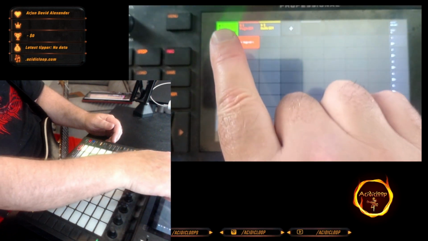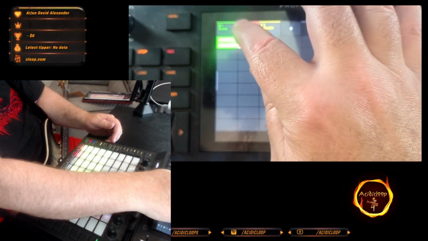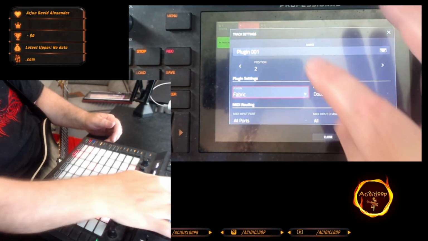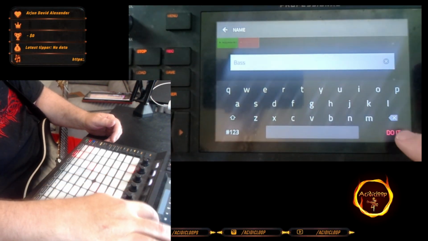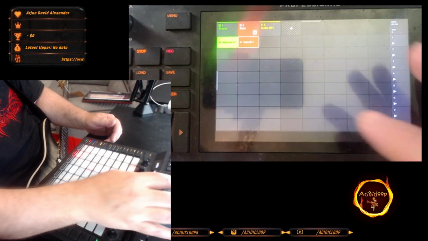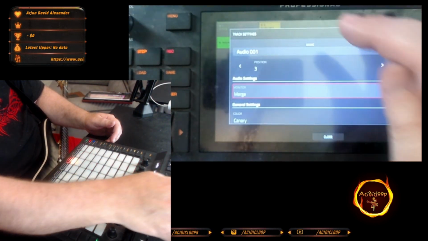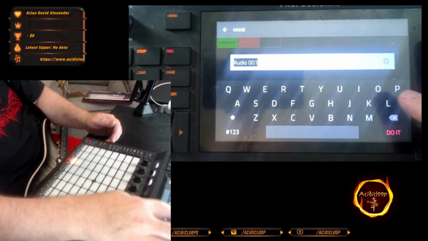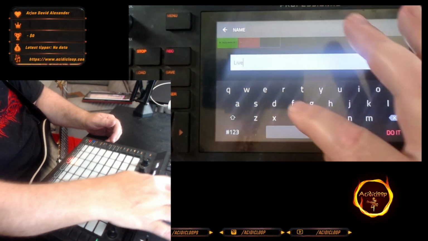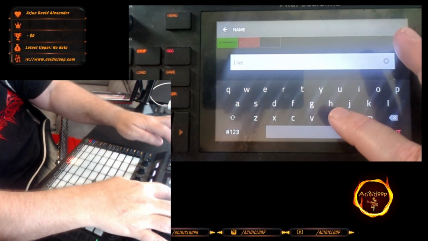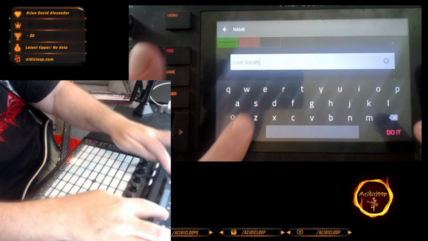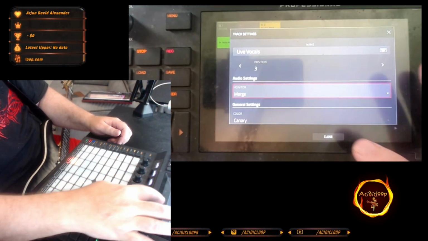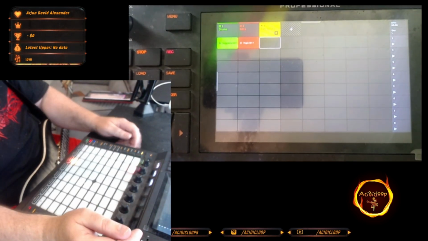All right, so the next one is the plugin, which is the bass. Let's go ahead and double tap that. And then we'll type in bass. And we'll leave it right where it's at. And then right here, we'll do this one for live vocals. There we go. And we'll leave that right where it's at as well.